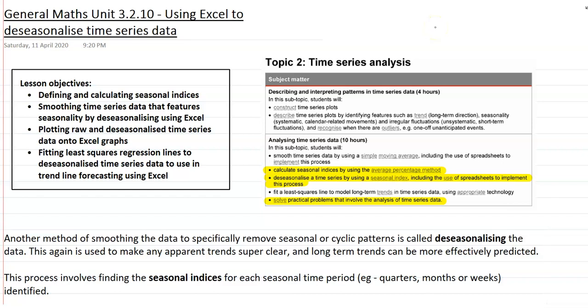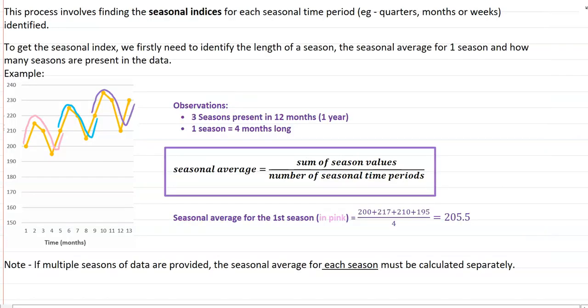So previously we've looked at mean smoothing time series data, and this deseasonalizing is specifically to smooth out seasonal or cyclic patterns. And this again helps make any apparent trends really clear. And when we develop models, long-term trends can be more effectively predictive. This whole deseasonalizing process involves finding what we call seasonal indices for each seasonal time period identified. They might be quarters, months, or weeks.